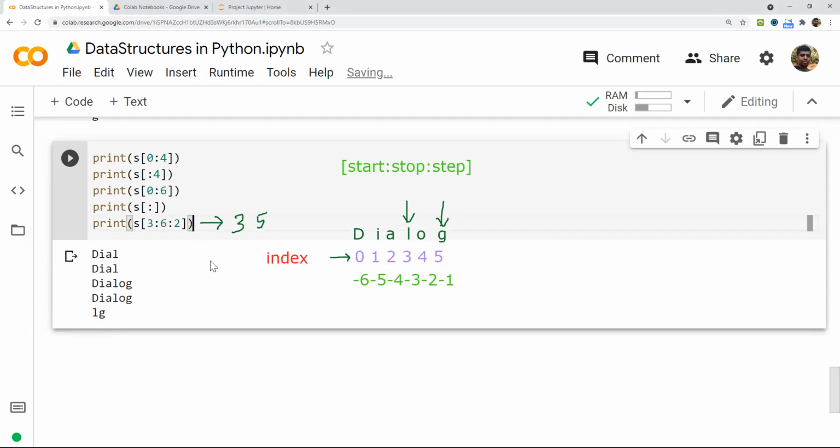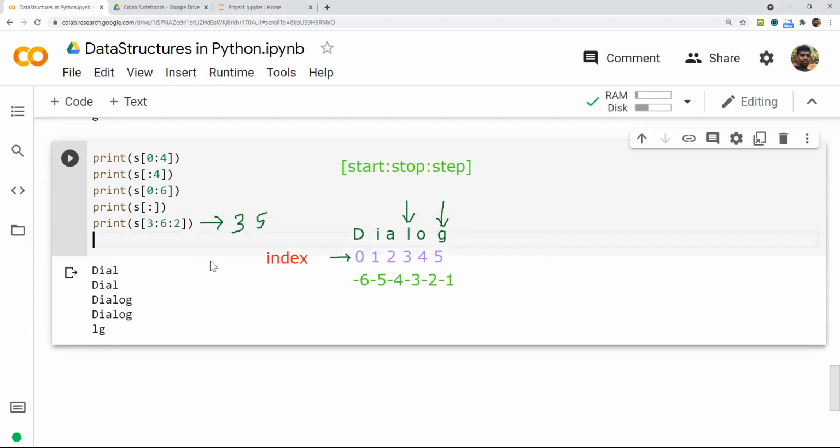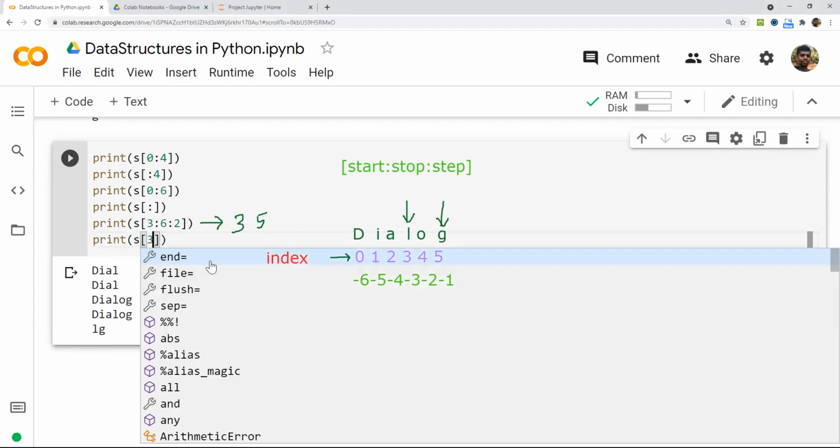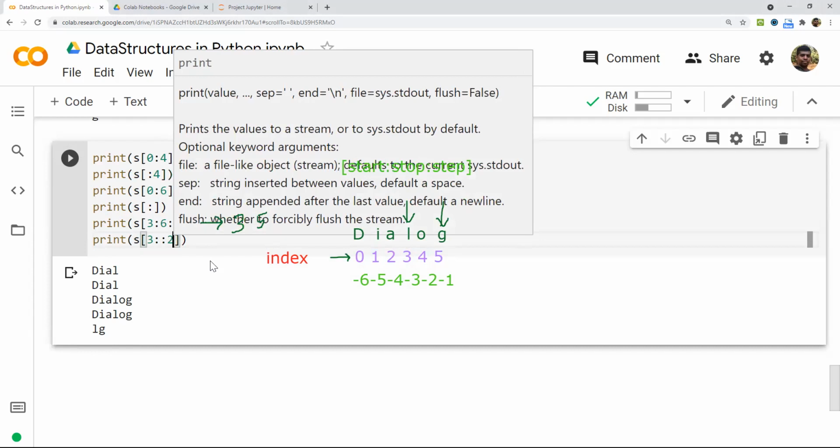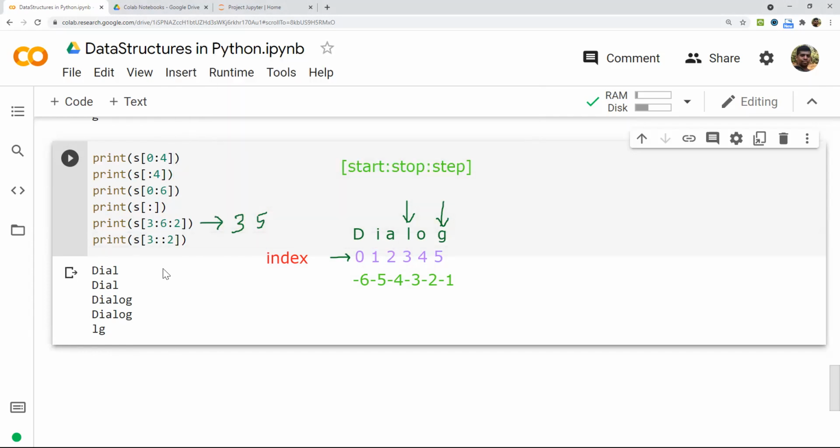So I told you, you don't have to specify start and end. So there's a shorter version for this. I can say print s, starting value we have to specify. End you don't have to specify. You can just say 2 colon colon. Empty means you go up to the last one. So you will get the same answer here.